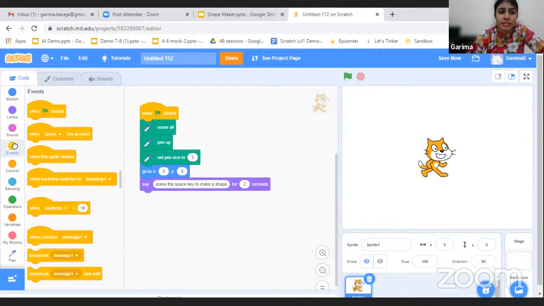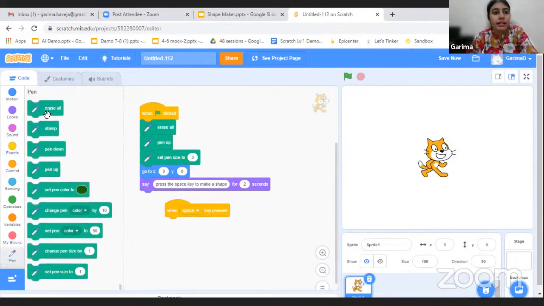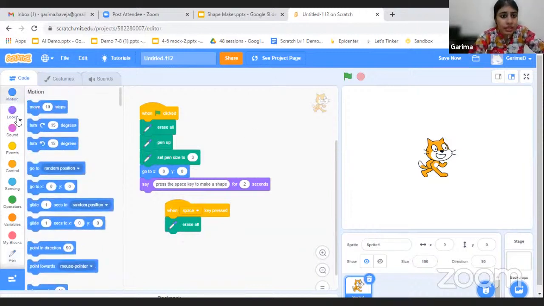When space key is pressed. So first of all, our sprite is asking us to press the space bar key to make a shape. So now we will create an event. Now we'll just click on the event and drag when space key is pressed. Then we want to erase everything. So I will just click here on the pen block and I will drag here erase all. Okay, so when we click here on erase all, everything will be erased. Now I want to set the position again of my sprite. Now let's say go to x0, y0.